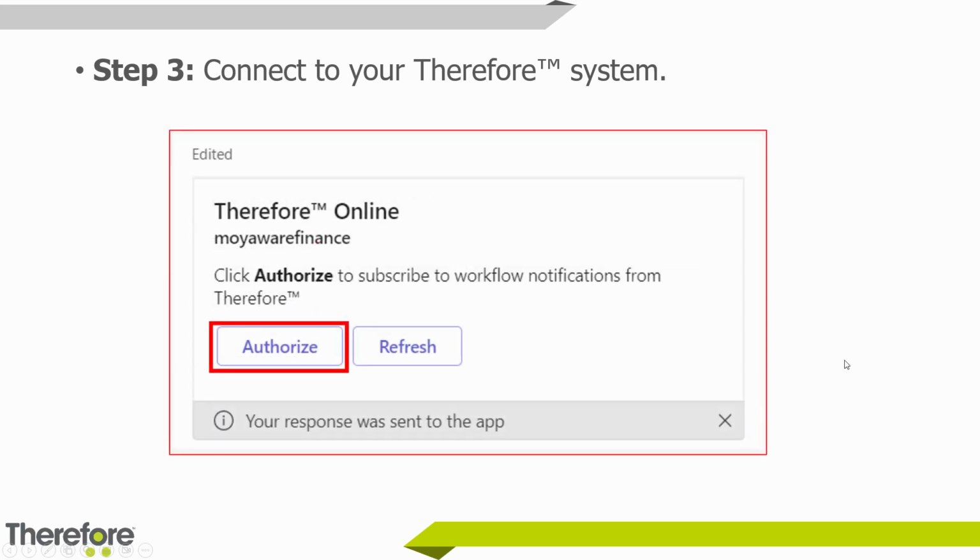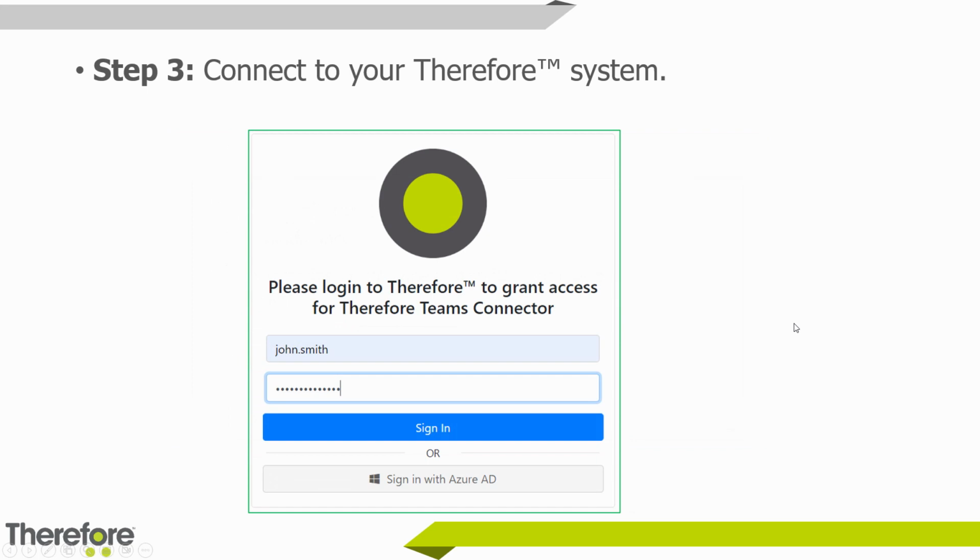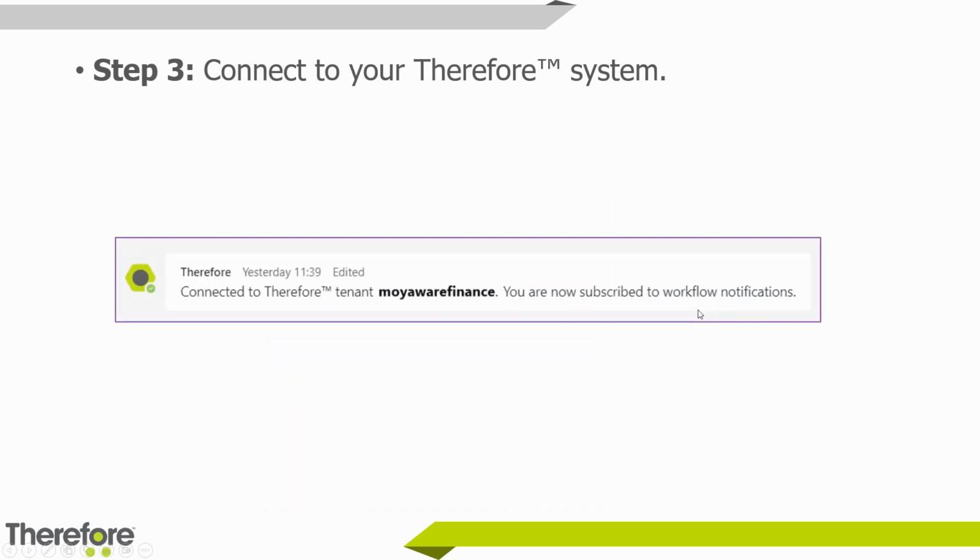The app then asks you to authorize to subscribe to workflow notifications. So you go ahead and click authorize. You log in with your Therefore credentials, not your Teams credentials, with your Therefore credentials to make this connection and to synchronize. And that's it. Then the app informs you that you're connected to your tenant and are subscribed to workflow notifications.